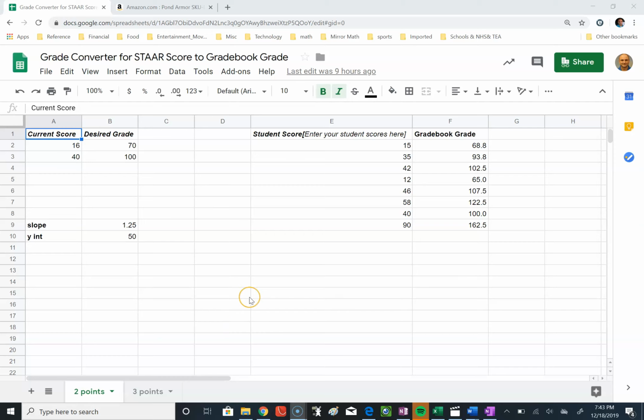In this video, I will demonstrate how to use this grade converter to take any score, particularly a STAAR score, and turn it into a usable grade for your grade book. Let's say that you're a 5th grade math teacher.